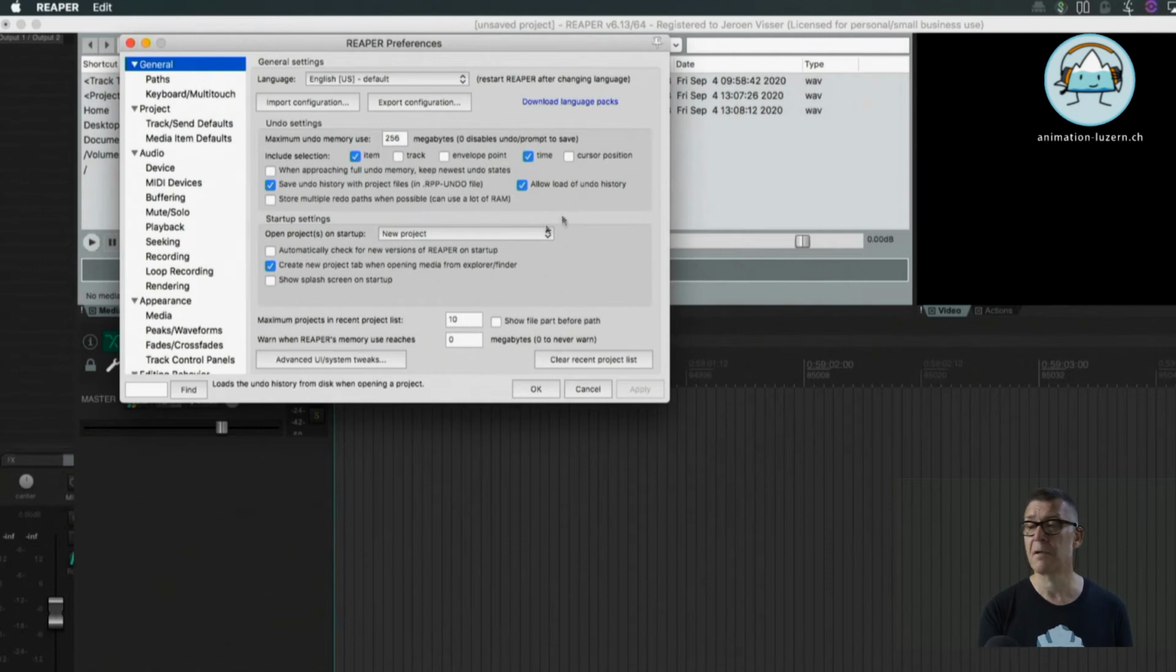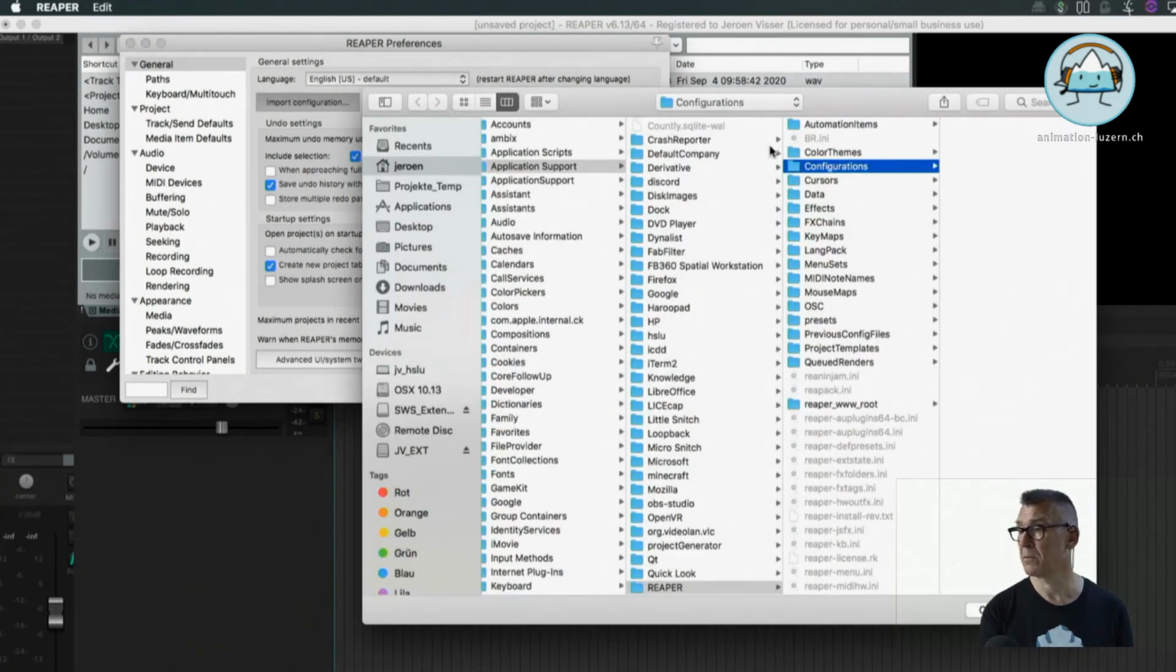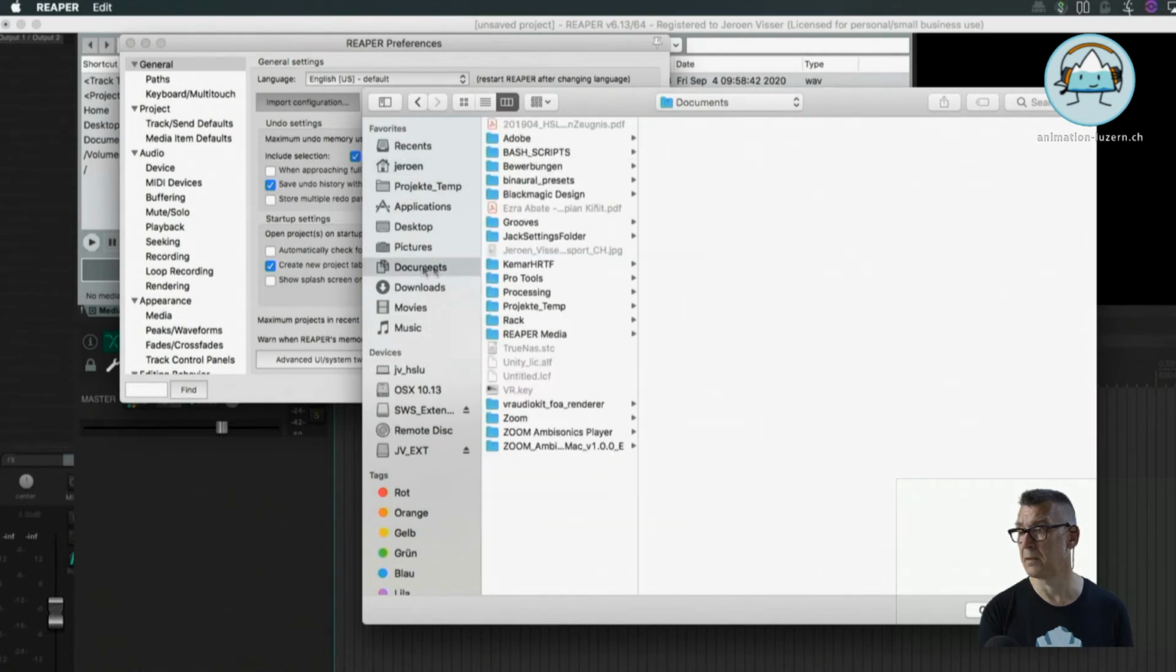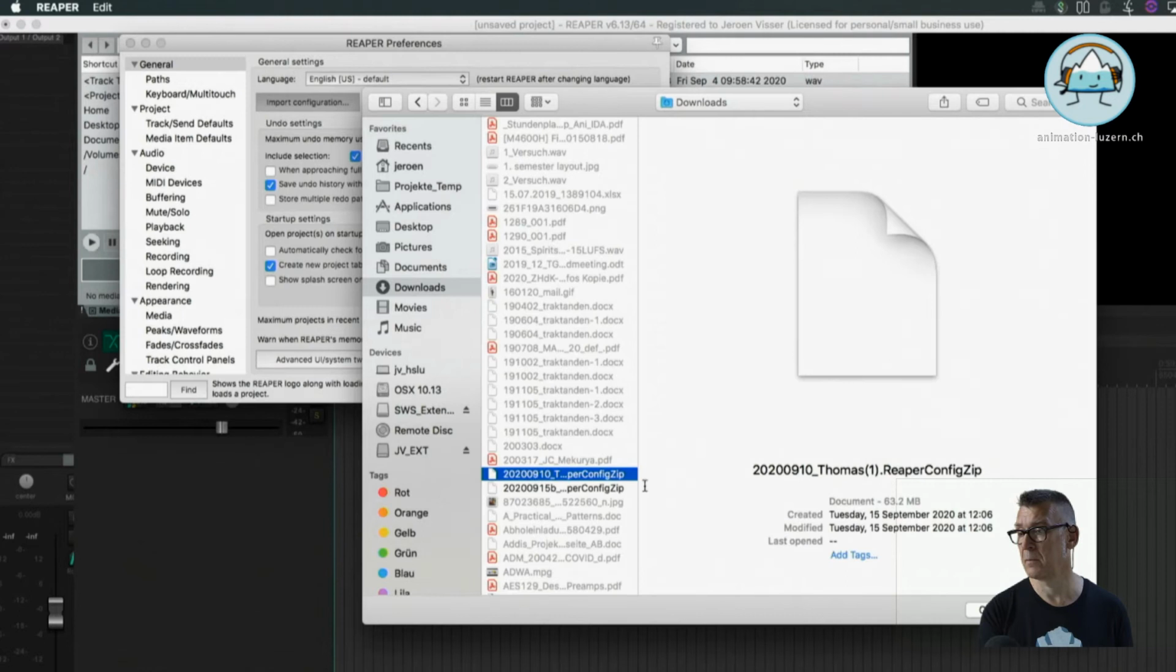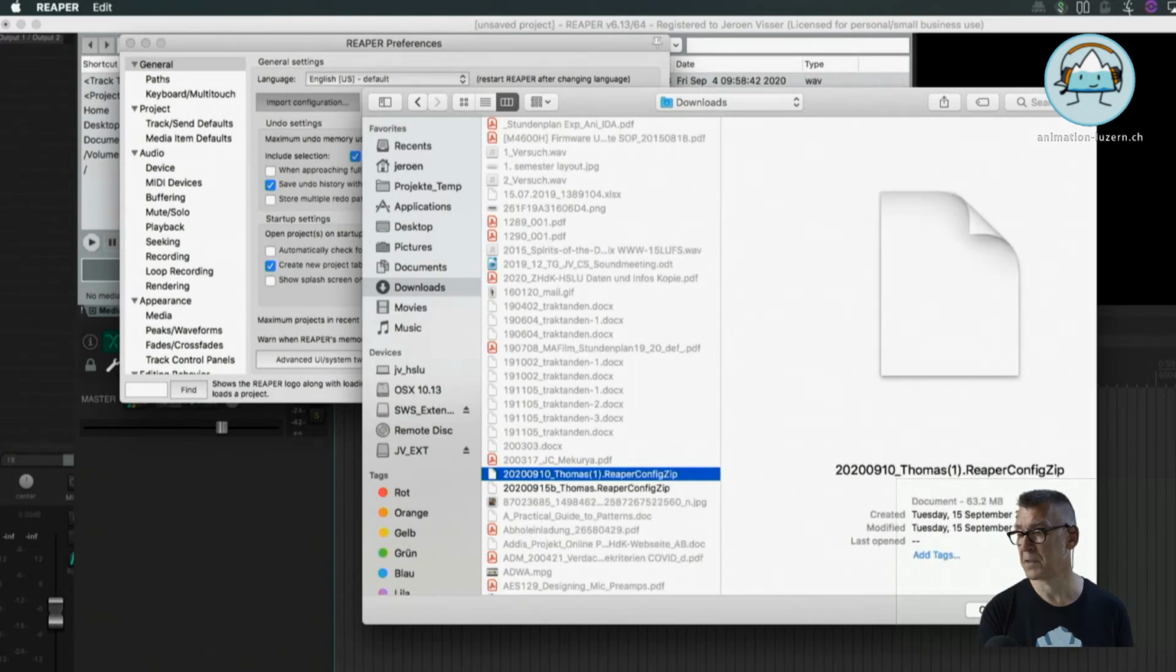You can save it and then you get a file just like the one we saw before on import, the one which is over here. That's what you get.